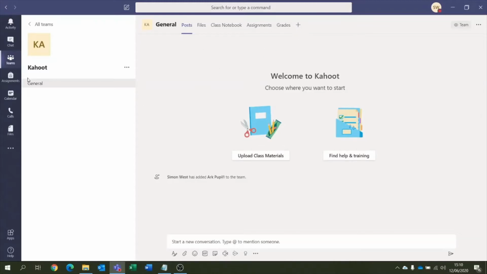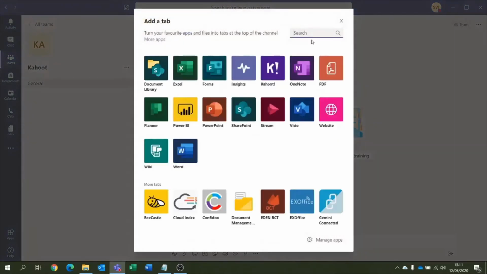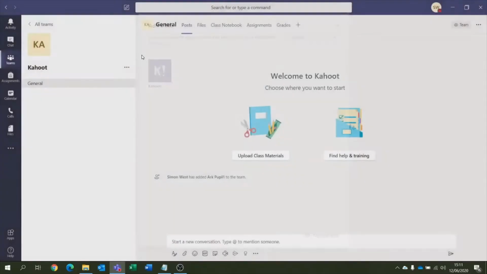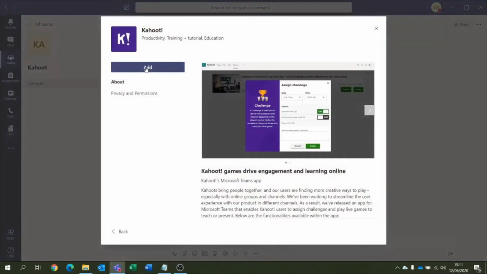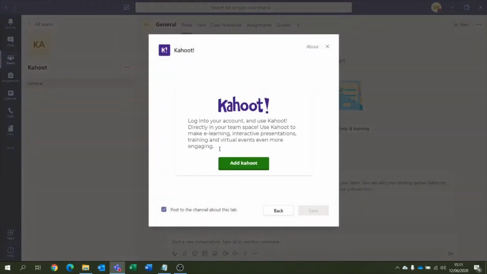So in the general channel, click on the plus, and we want to add Kahoot. Now, Kahoot is there straight away because I've added it a couple of times. But if it's not there, just type Kahoot in the search box up there and click the add button. Because I've already added Kahoot before, I don't actually have to sign in. We can also untick this box here, if you want everybody to know that it's there, but I just untick that. Click add Kahoot and then click save.